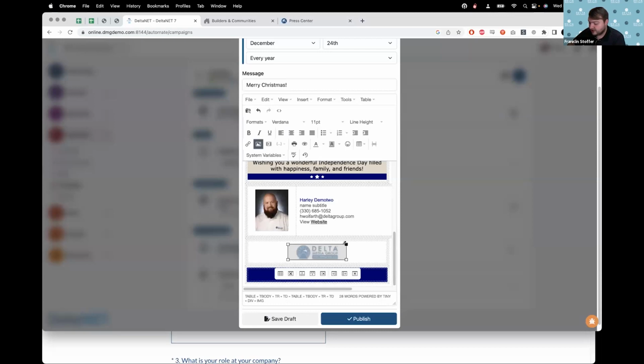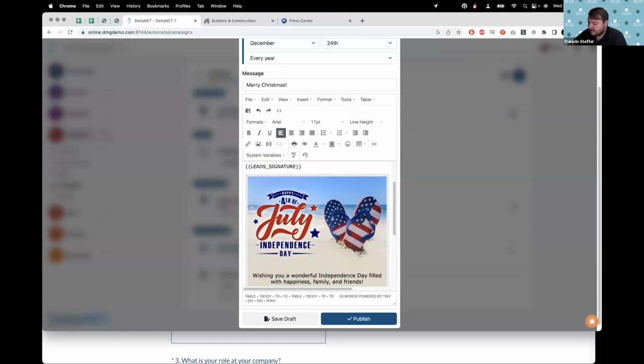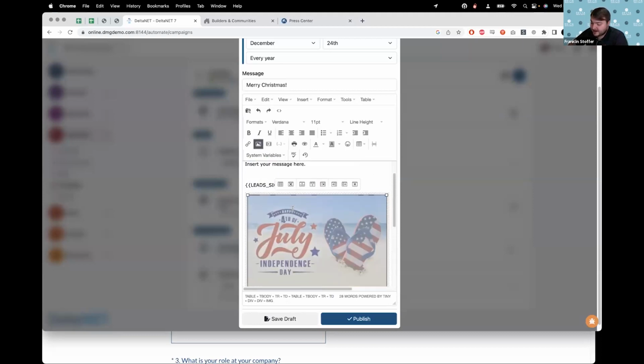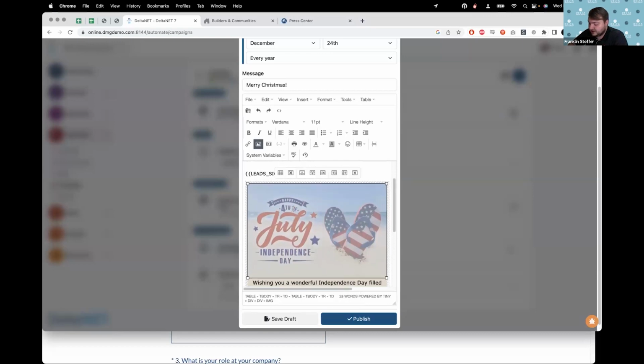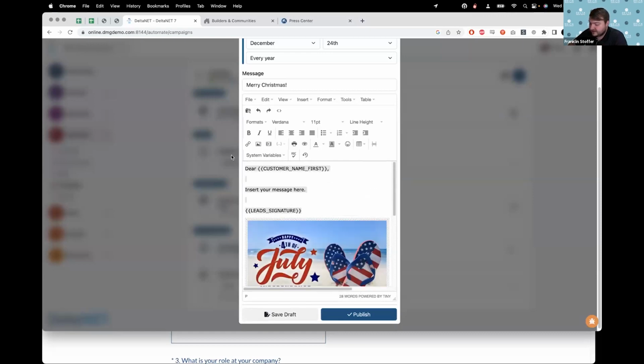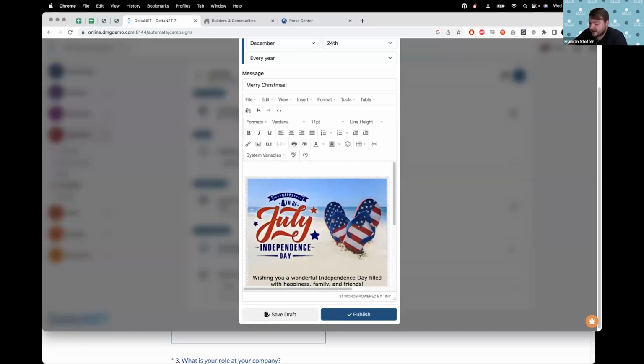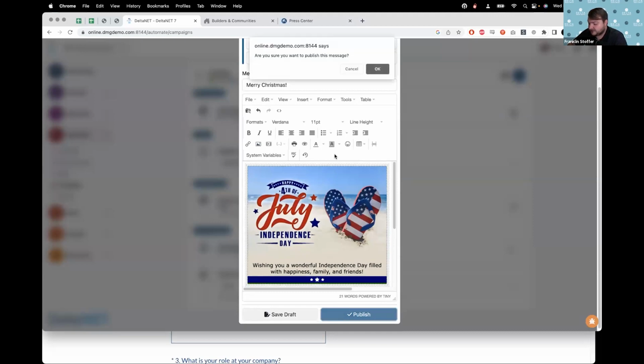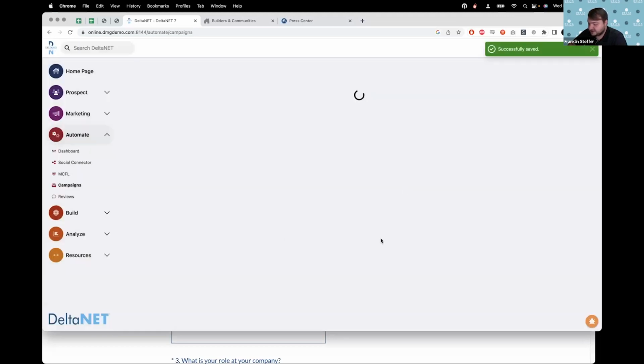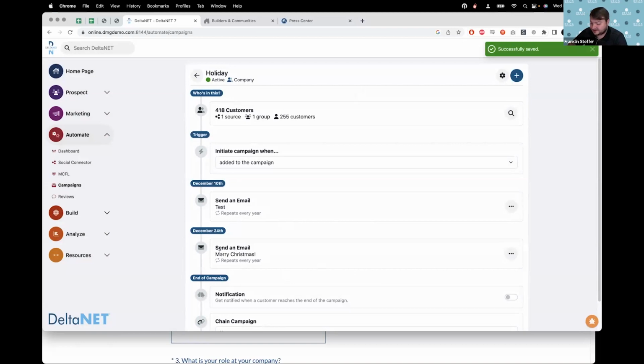So I can see my logo. I can adjust the size of that and edit that in real time. I can also change out any of the colors, the content, the copy, the imagery can all be modified. But what I've done is I've inserted an e-card directly inside of the WYSIWYG editor. So now if I click publish, we're going to go ahead and publish that message. We have now added that e-card that says Merry Christmas.